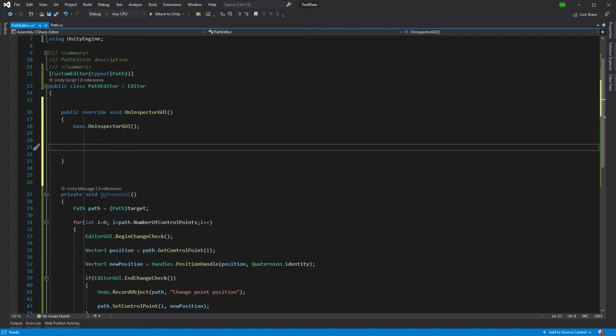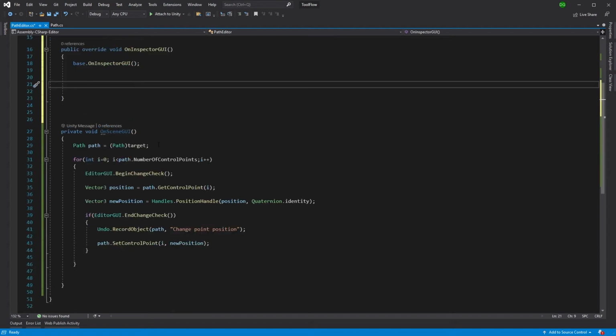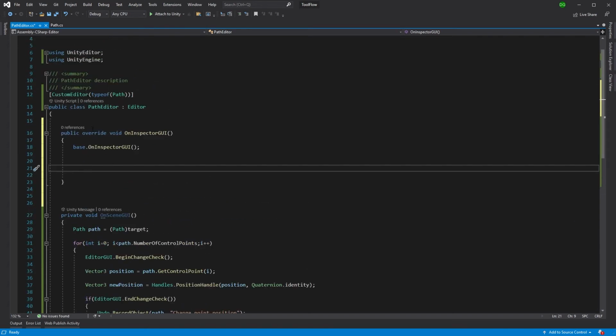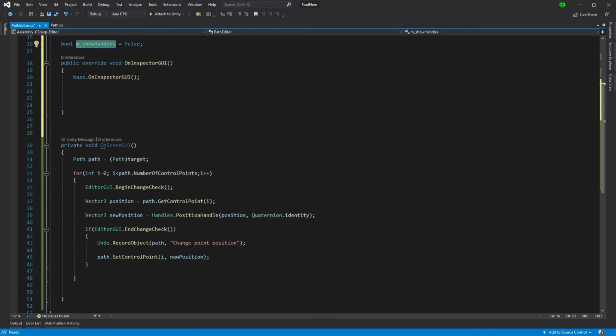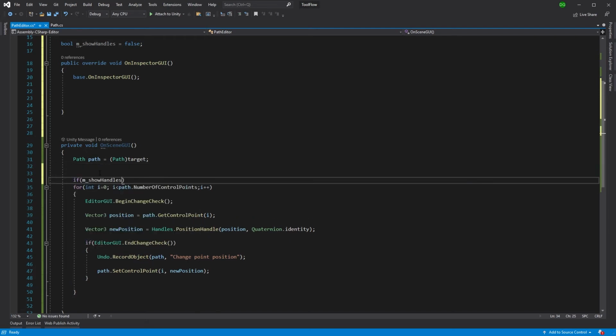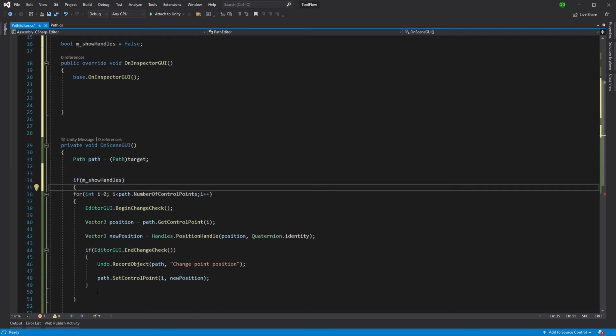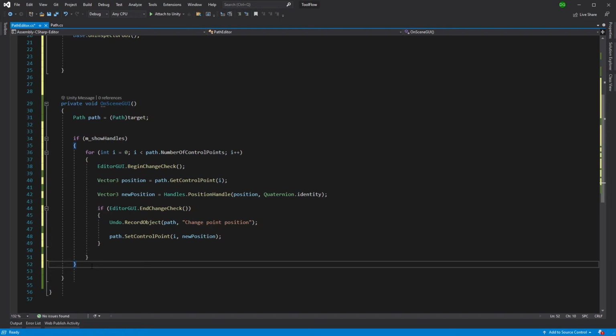And we're going to add a button that turns on or turns off the position handles. So we'll add a flag up the top here and we'll call this show handles. We'll set it to default to false. And if this is off, then we won't perform any of this functionality. There we go. So close it out.